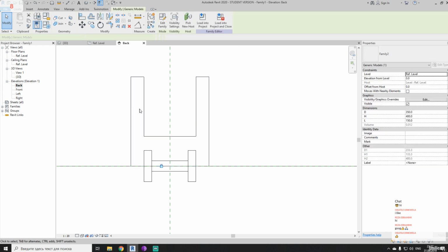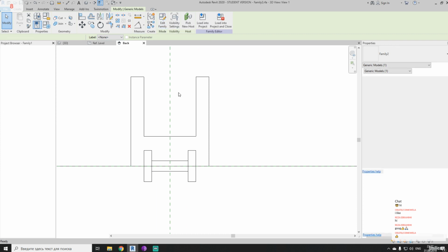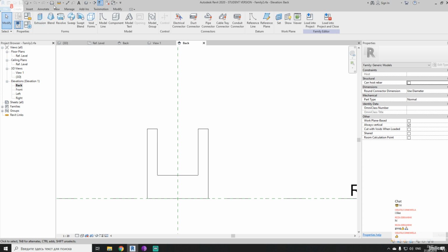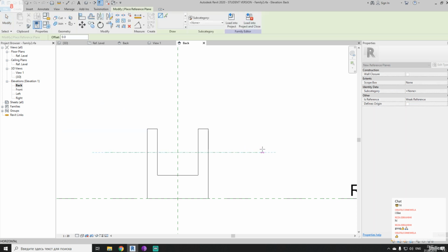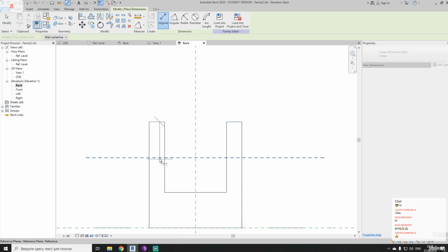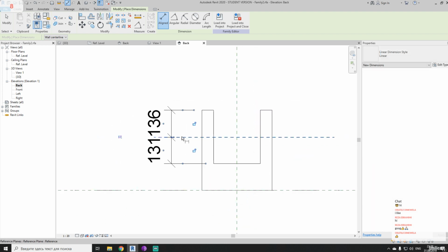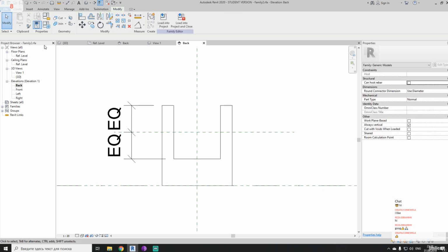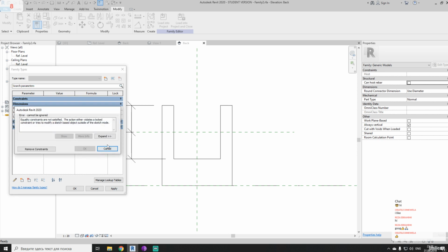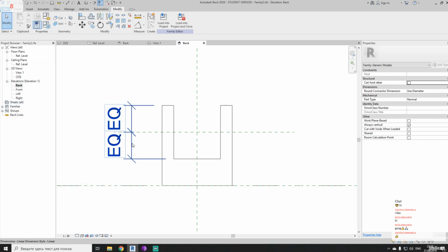Let's go inside this family, back, edit family, and let's change our view to the back one. And here we are. Now I will create just one more reference line. Here is my reference line. I will use dimension. And I will connect my dimension, this line, and that line. And I will use the equal. Let's see. If I change the height here, for example to 450 millimeters, it should work. It's not working. Of course, because why? Because I'm using a reference line. Reference line is a static one.